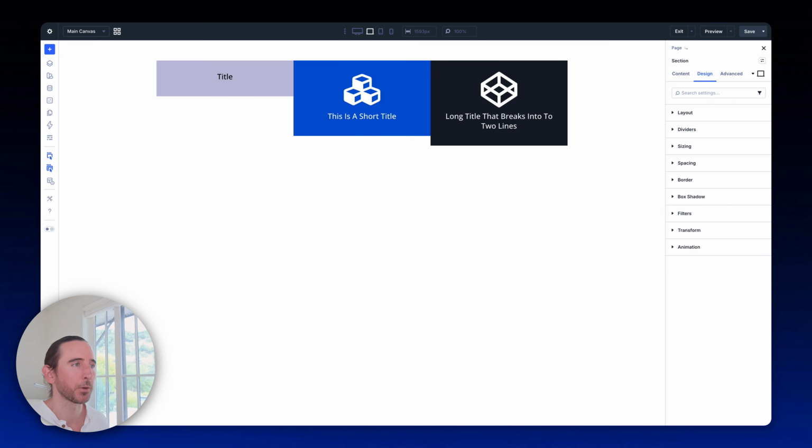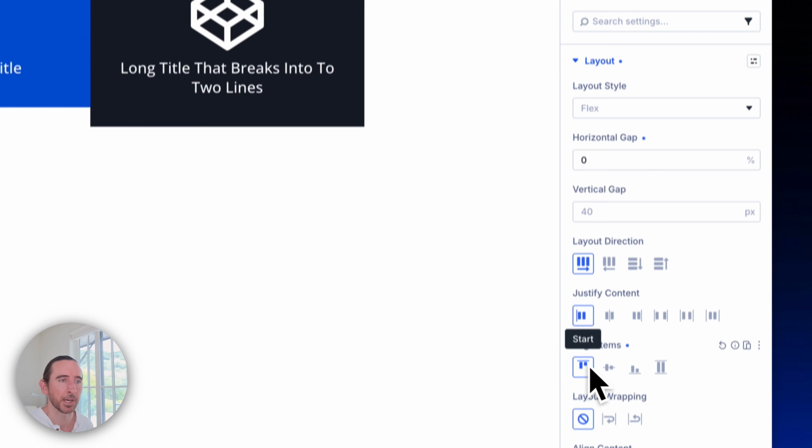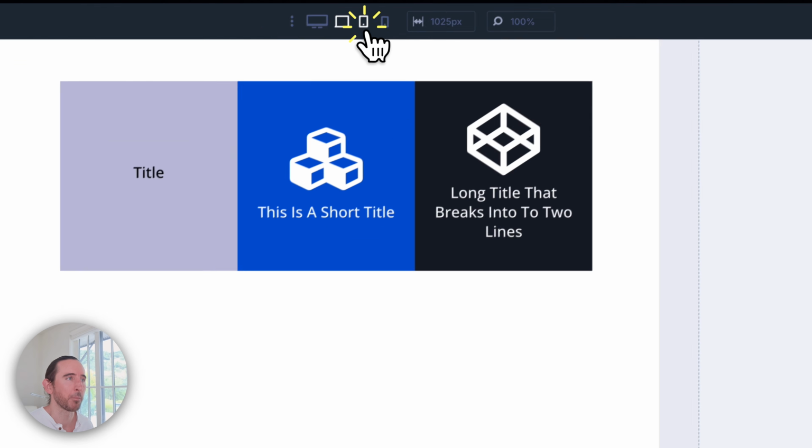Another great thing about these upcoming aspect ratio settings is that they are available for all modules and they aren't only useful for images. For example, I have these 3 columns with different background colors and I want them to all be square on every device. So how could I achieve that? Well, I could go into the row and set the align items to stretch to make them all the same height, but that won't make them squares.